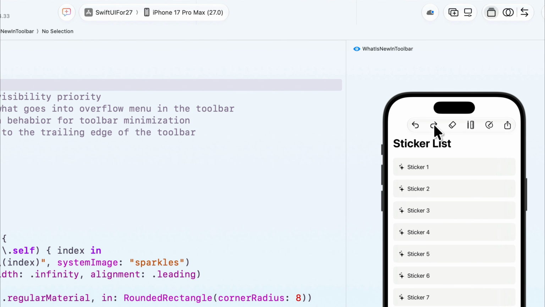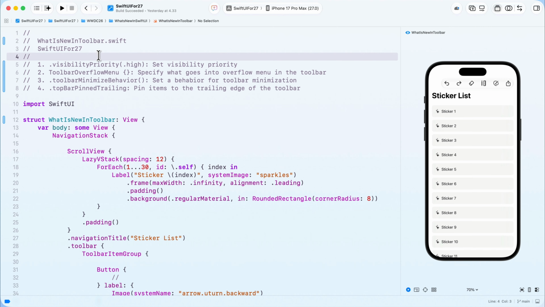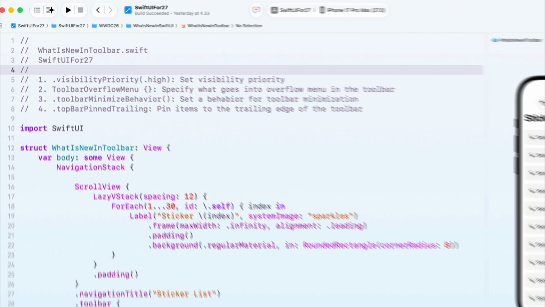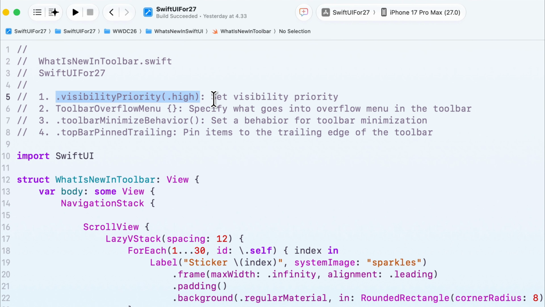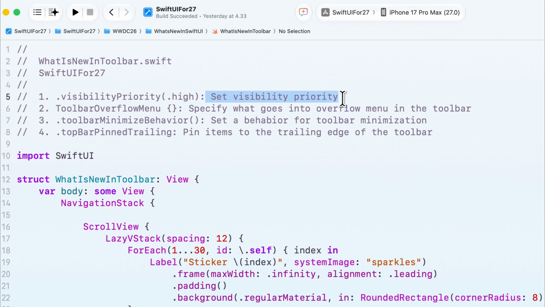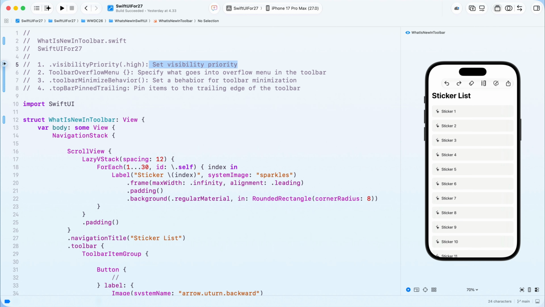The toolbar in iOS 27 now has new enhancements. So let's look at the 4 new features added to the iOS toolbar in WWDC 26. We will begin with the new modifier, visibility priority, allowing you to set the visibility of some of the items that appear in the toolbar.